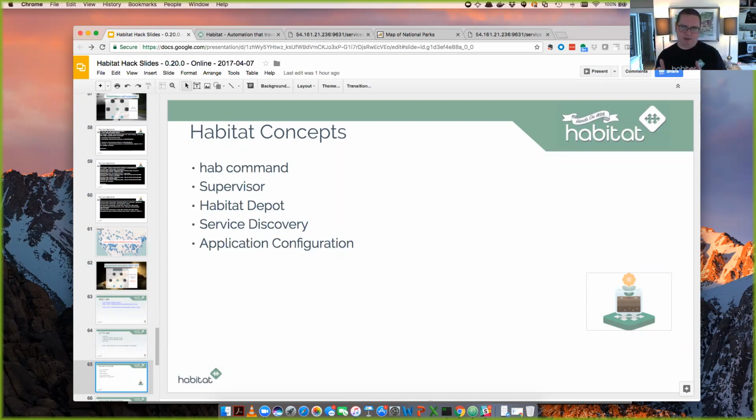So we ran the supervisor, and then we loaded services into the supervisor. We did a hab sup load learn/mongodb, of course, and we also did a hab sup load learn/national-parks. We also talked to the supervisor through its RESTful HTTP interface, and we were able to do things like read the configuration. And then we also were able to take configuration through our MongoDB TOML and have the supervisors inject that into our running application.